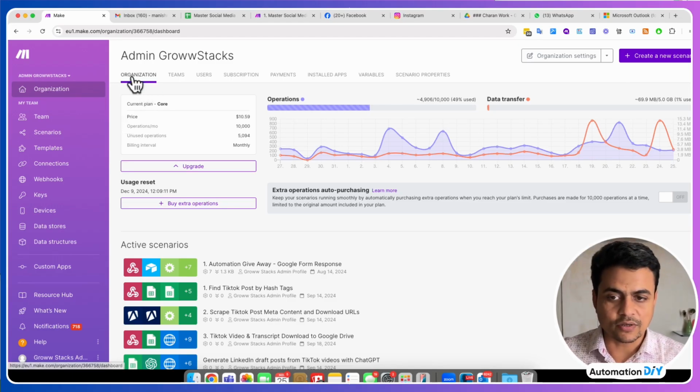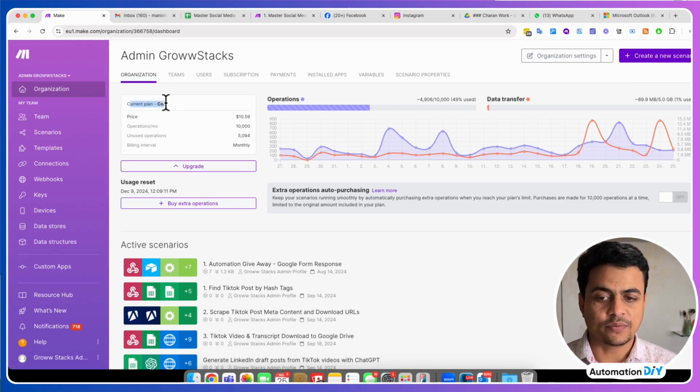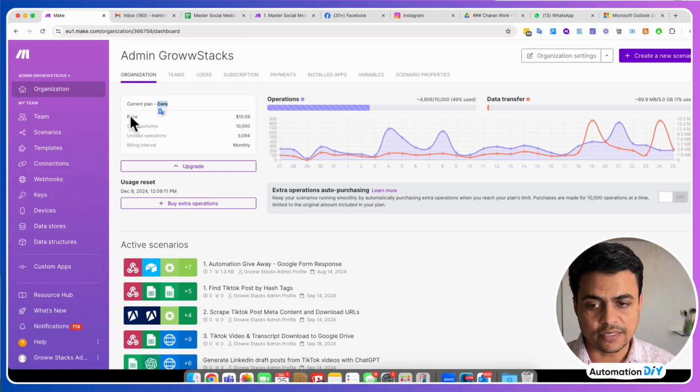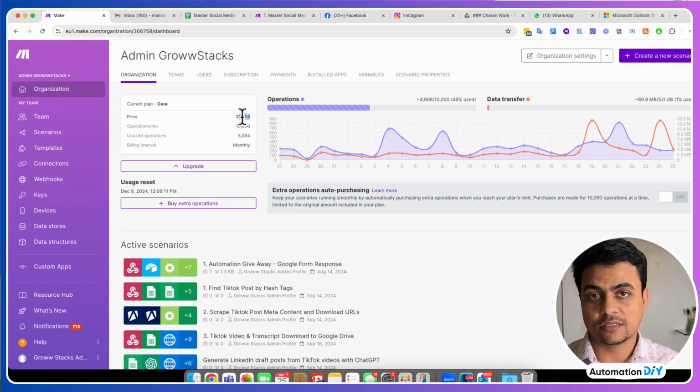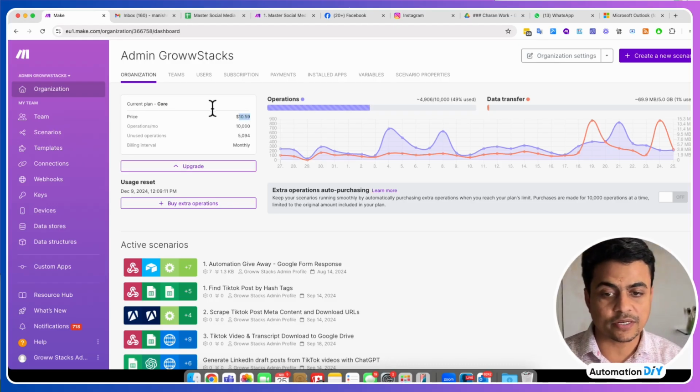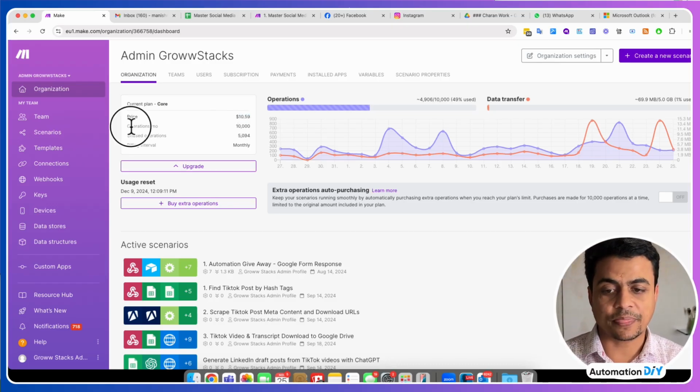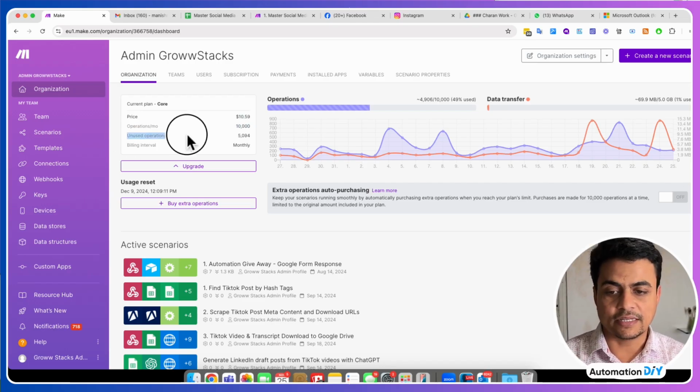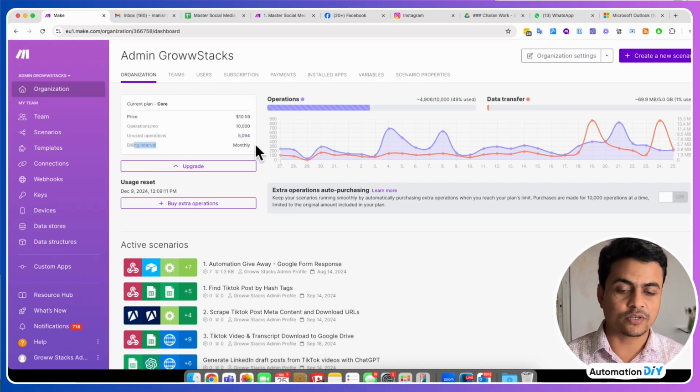Now here under organization, the first tab you see is your current plan. Currently I'm on the core plan. By default, you can be on a free plan, or if you sign up with the link, you will be on the pro plan. So this will show your plan, how much you are being charged, or what is the cost of this particular plan. Currently I have this $10. I'm getting 10,000 operations every month. And same way it shows how many unused operations, what is my billing interval.